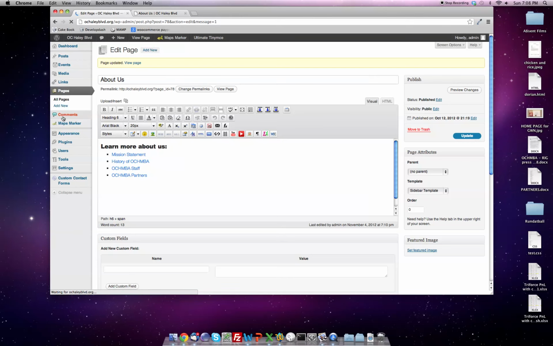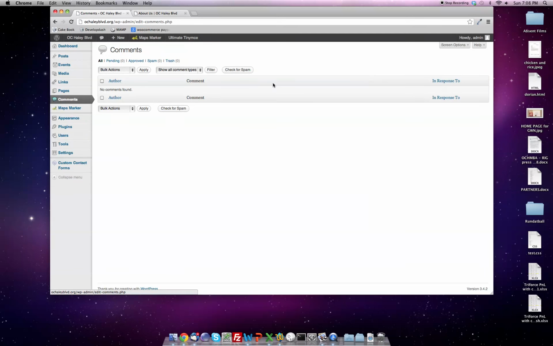Comments, when you actually get comments, you'll see comments show up here. You can delete them, you can mark them as spam. The plugin will actually pick up comments that it thinks are spam automatically and put them in the spam section. Notice that we got no comments on this site yet, but hopefully in the future that will change.